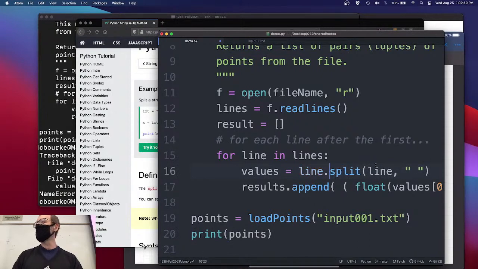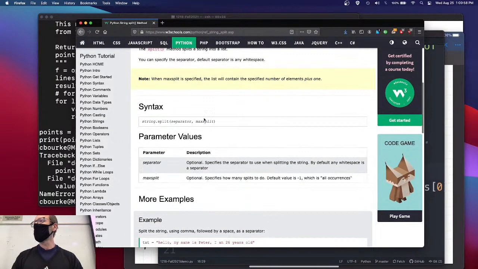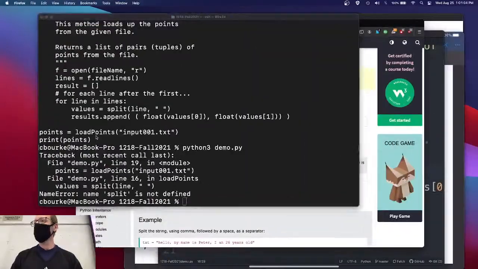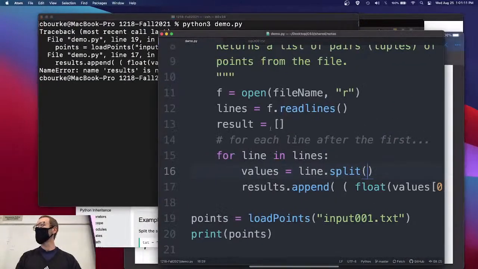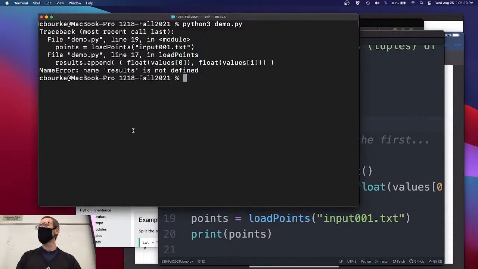Okay, so that's how you do it. Line dot split, and it looks like the default is white space, so I don't even need to do that. I think you can override that, can't you? Yeah, the separator and then the maximum split, kind of like how other split functions work. Okay, so that takes care of that. There's still another issue here. Results, fine, there we go. List index out of range.